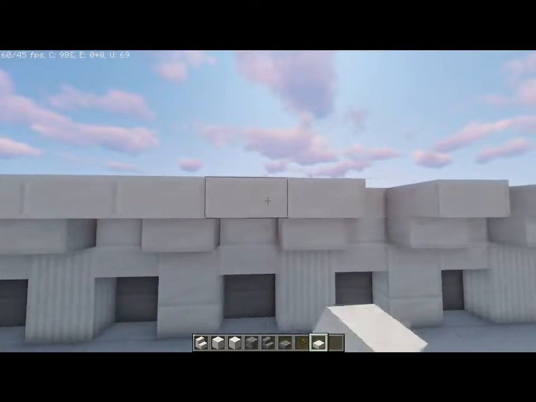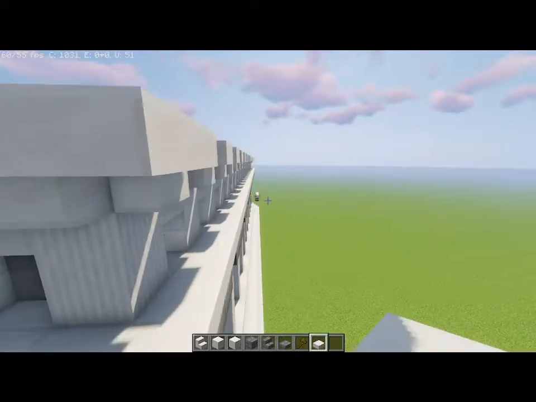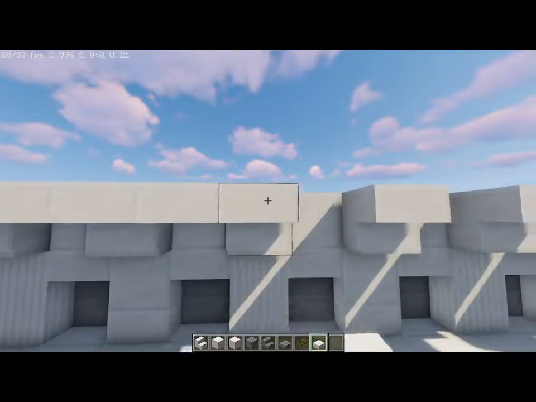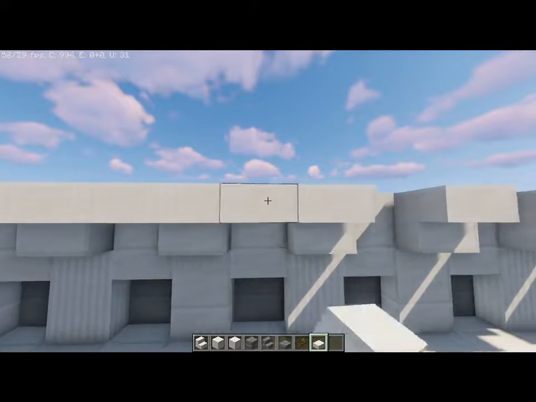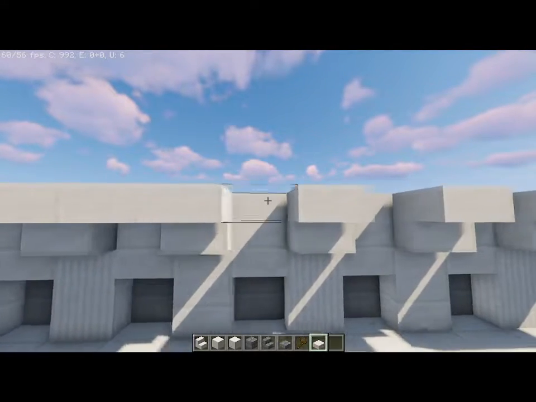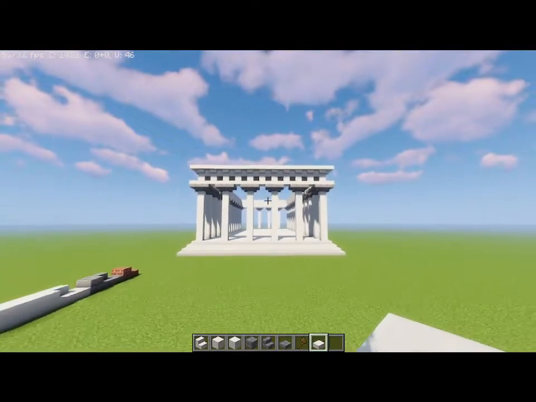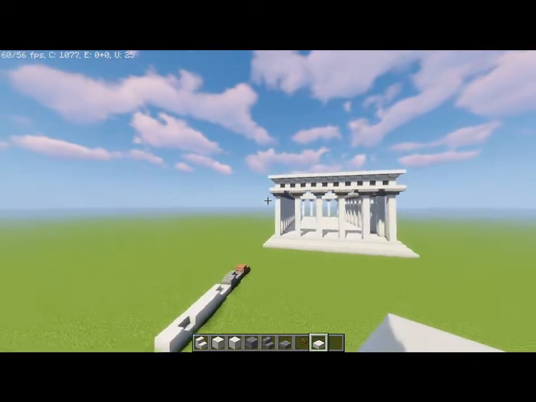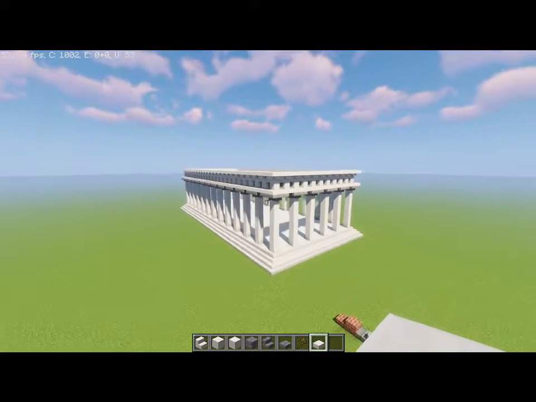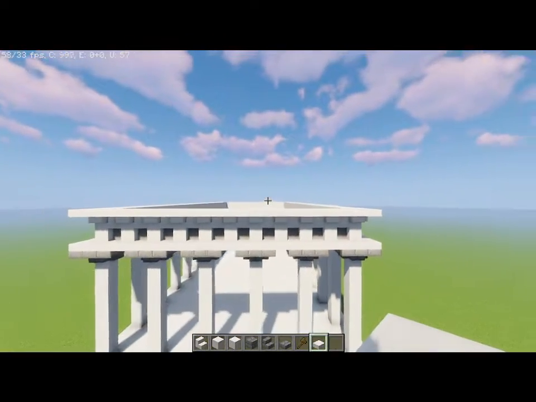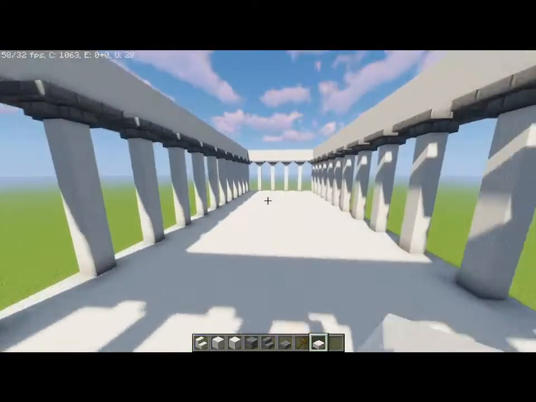And we're coming up on the last stretch right here. You just want to line each empty space with these. Alright, and that is going to be the entablature completed. As you can see, the temple is taking some shape now. So we are actually going to now start on the interior.